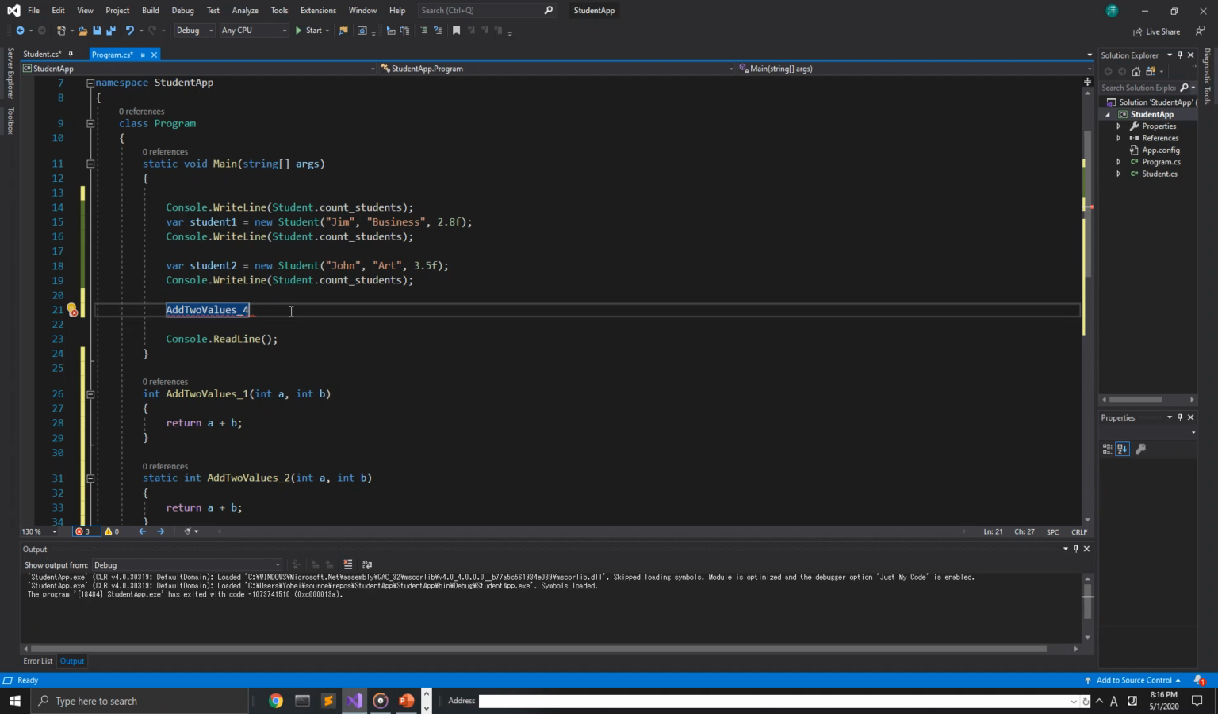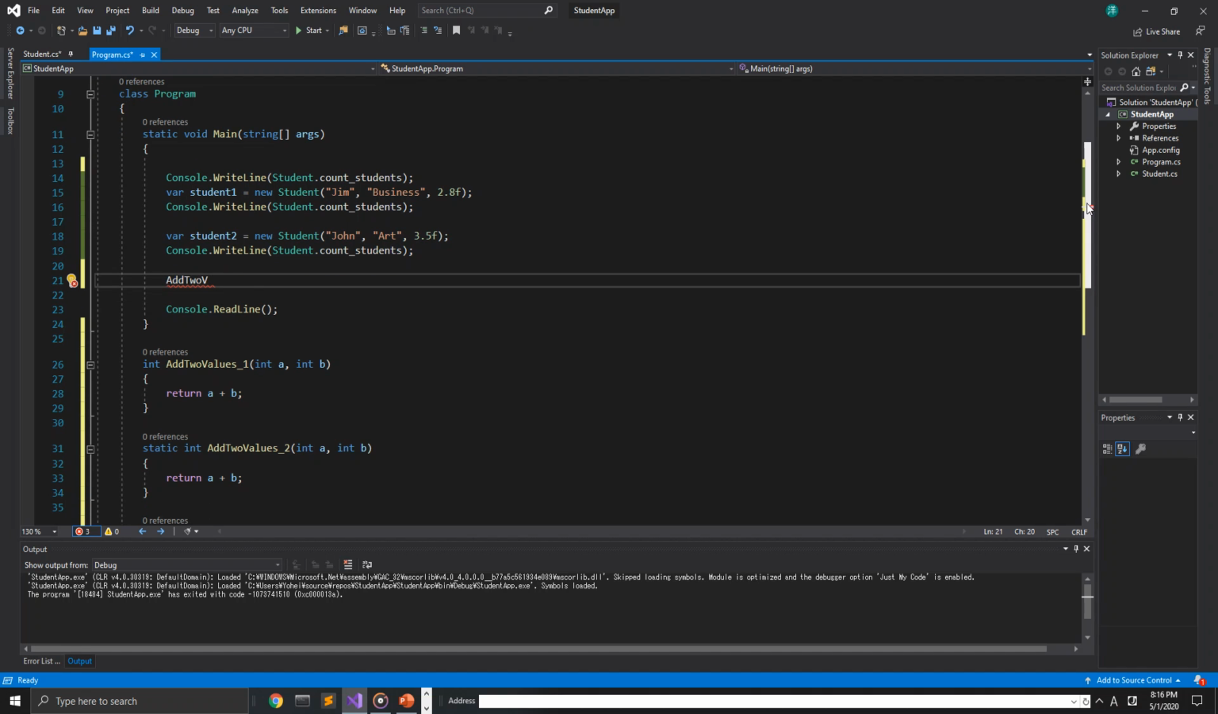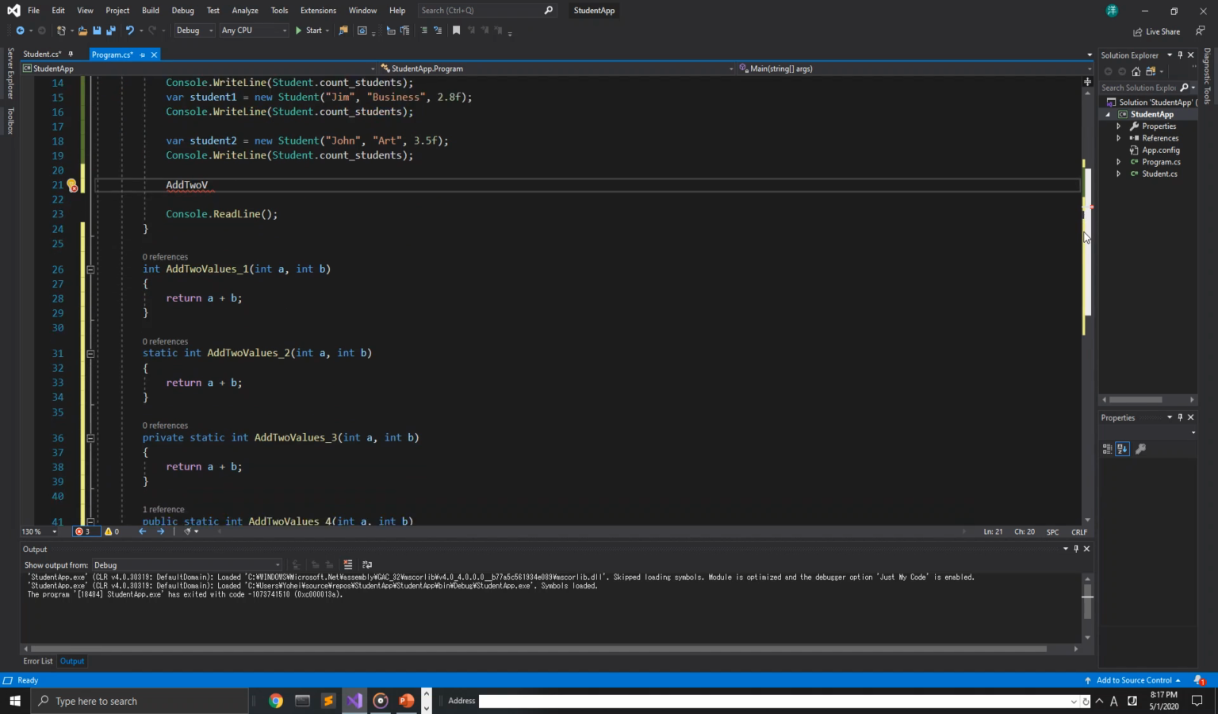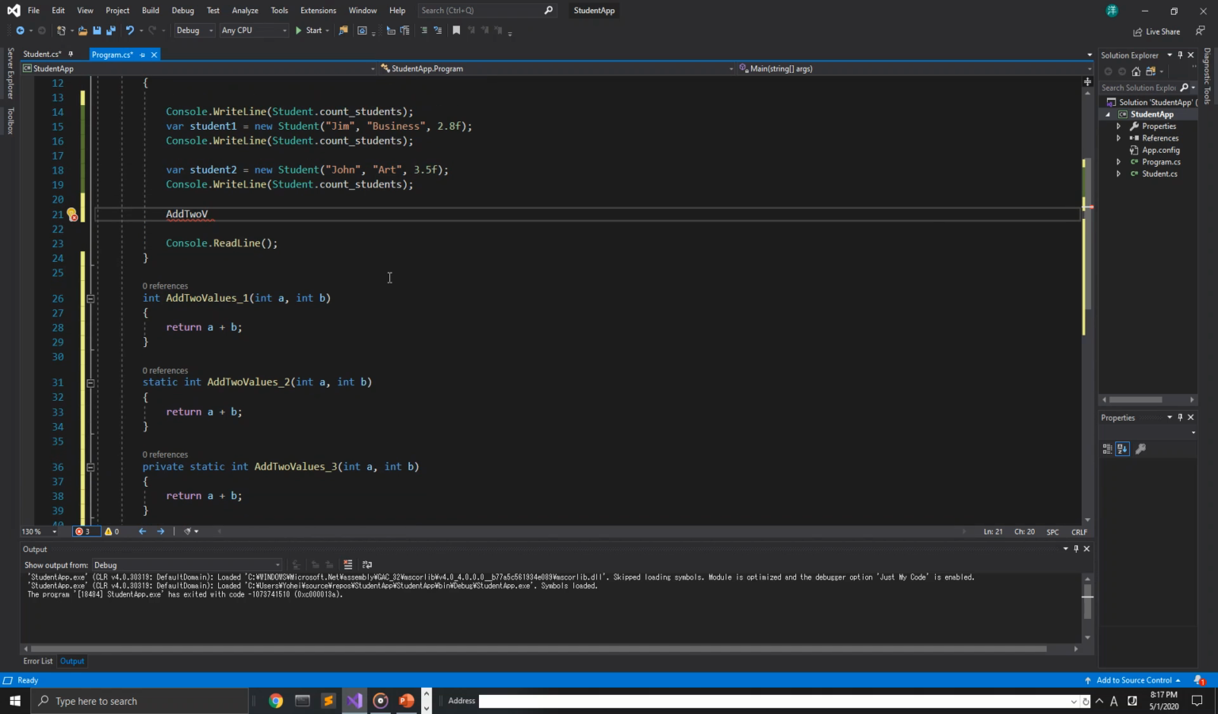Okay, so this is the private. And the last one, as you may be aware, is private. So we can't access add two values 2 from the student class, but we can access it from here. Add two values 2.